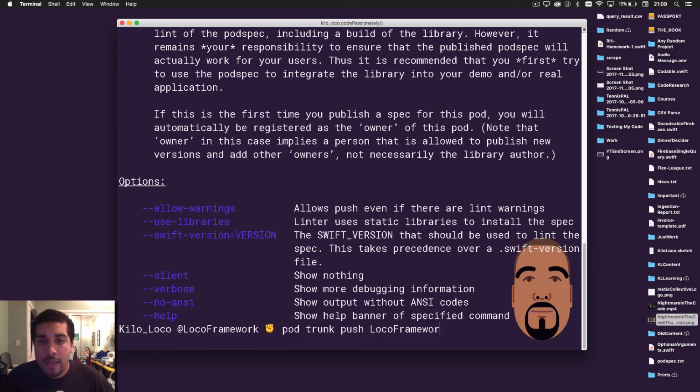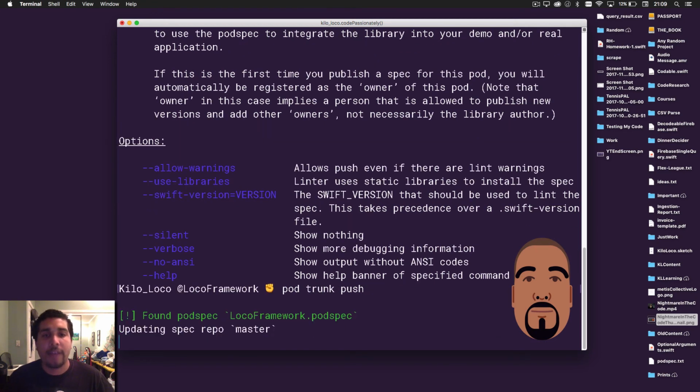Oh, my bad, not the framework, just pod trunk push. That's all you have to do: pod trunk push. And I think it finds it for you because we're in the current directory. So now it's updating the spec repo, and it's actually pushing your stuff up to CocoaPods.